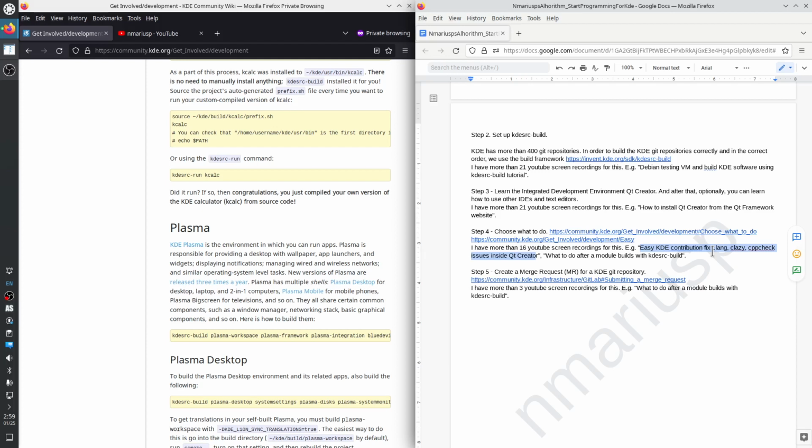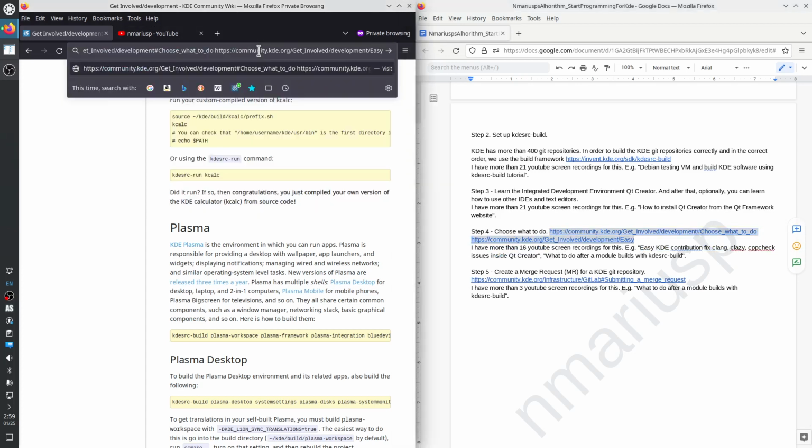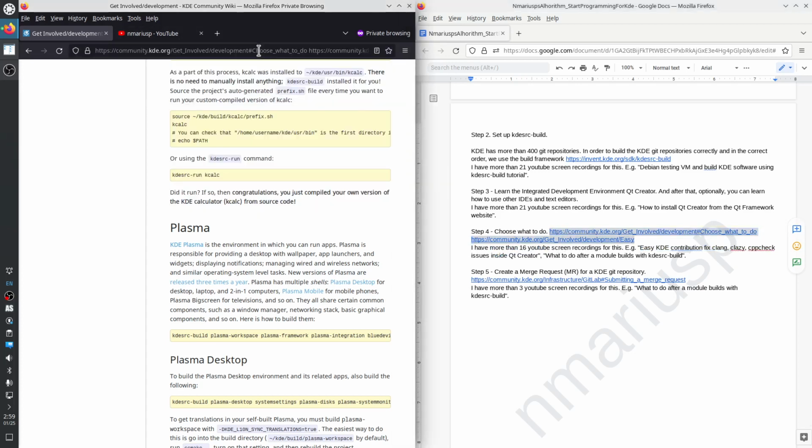Or if you find a KDE Git repository that you didn't even know exists, maybe that has a small number of end users, maybe that has a large number of build warnings or static analysis warnings. So do fix those. Okay, then I collect the ideas of what you can do in order to create a merge request easily.